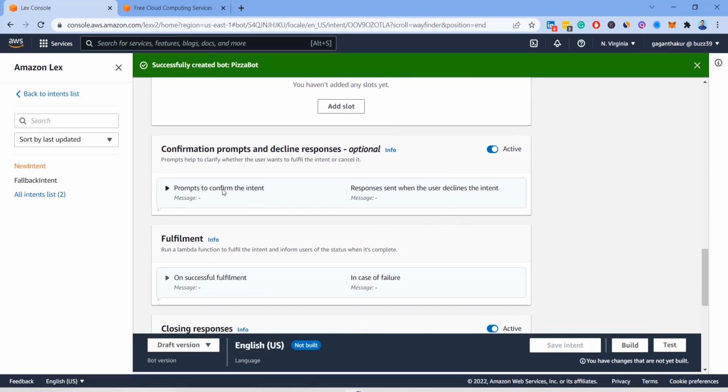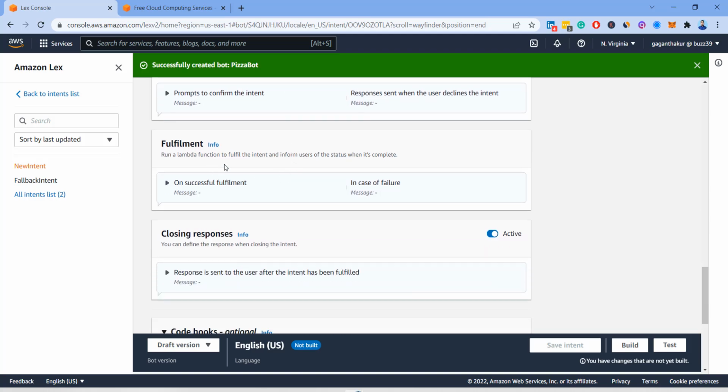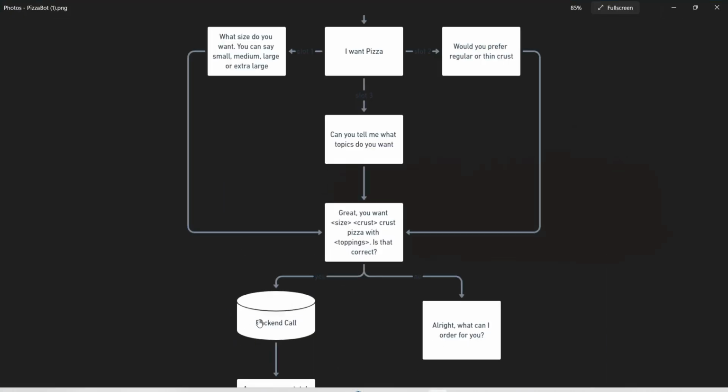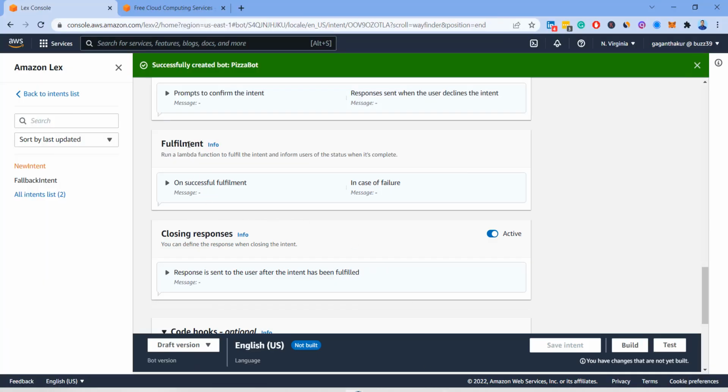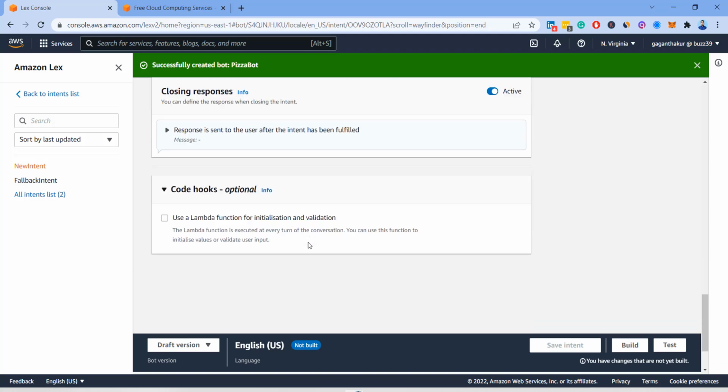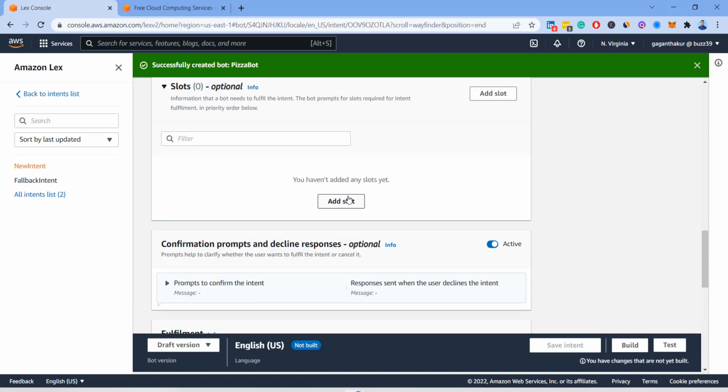Confirmation prompts and decline responses, we are going to see this, like if you want to confirm something or if you want to decline. And fulfillment: in this example I said backend call, or whenever you are going to fetch any detail from the backend, this kind of stuff you can do in the fulfillment. And the closing response: when the intent is captured, what exactly you want to do. All these things are there, and code hooks are also there, which is more like a webhook. We'll discuss all these things and see how much we can cover in this video.